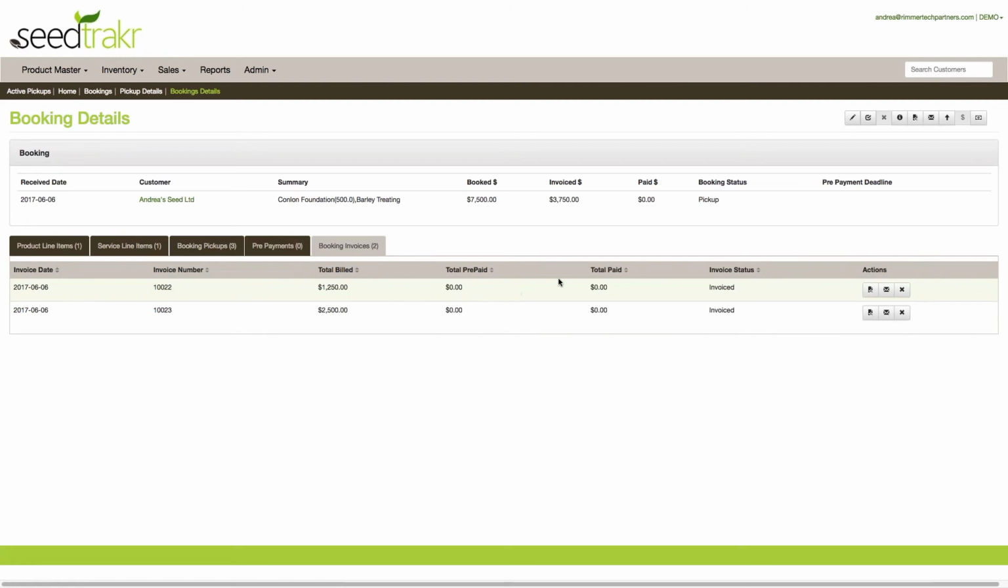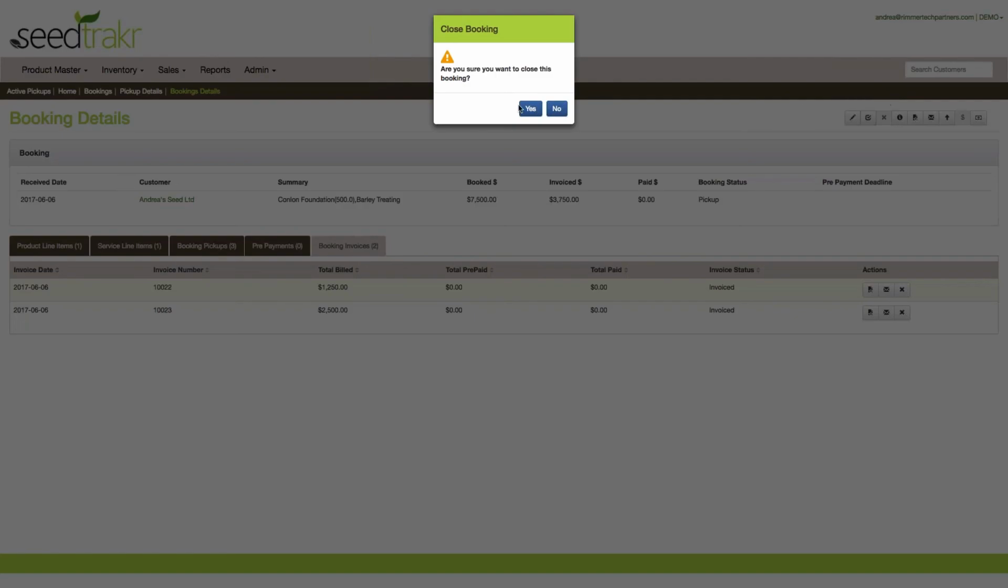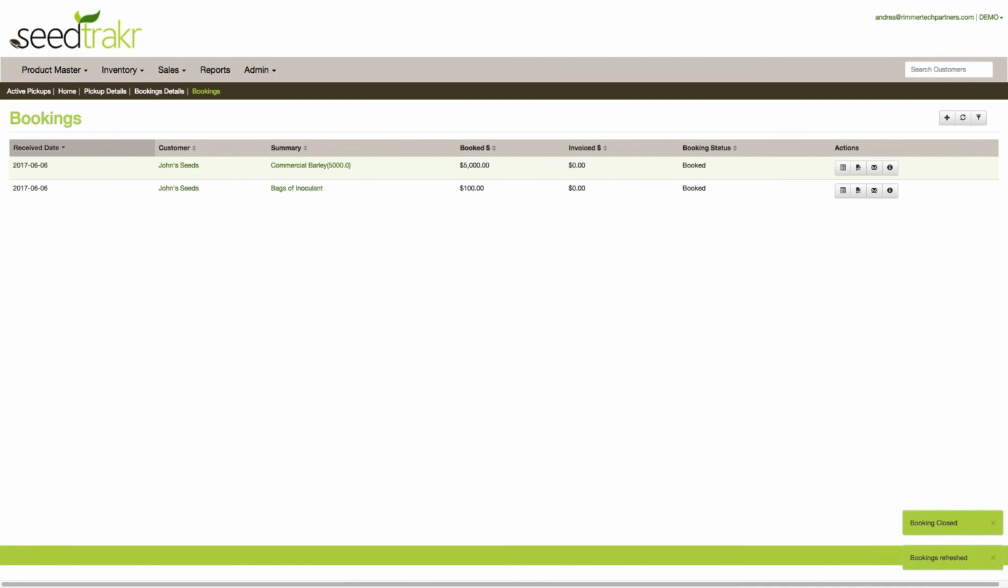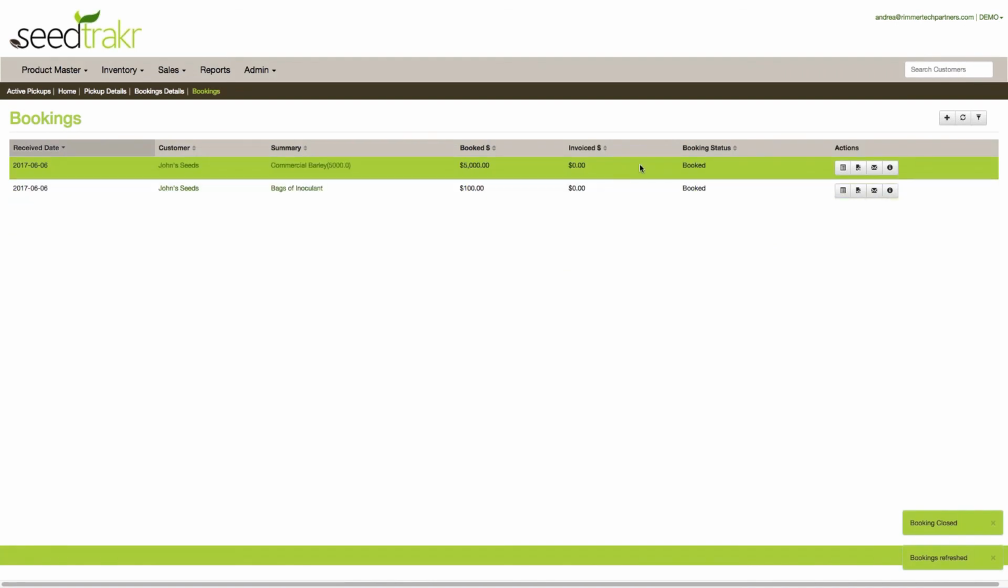So if I'm finished with this booking, I'm just going to go to the top right corner here and close the booking. The system will ask me if I want to close the booking. I'm going to say yes. So now when I go back to my main booking screen, the booking is no longer shown in my default list.